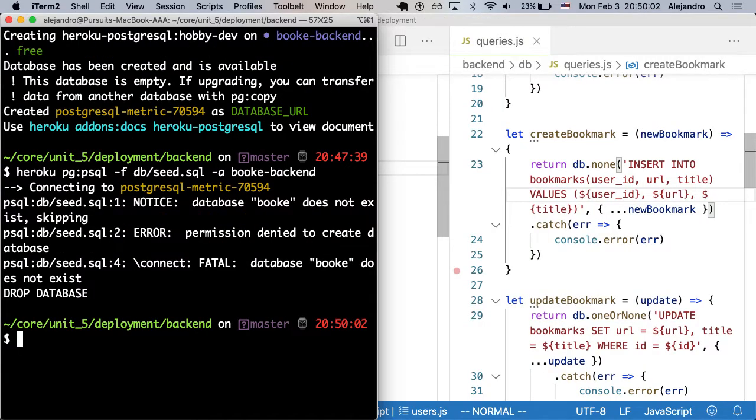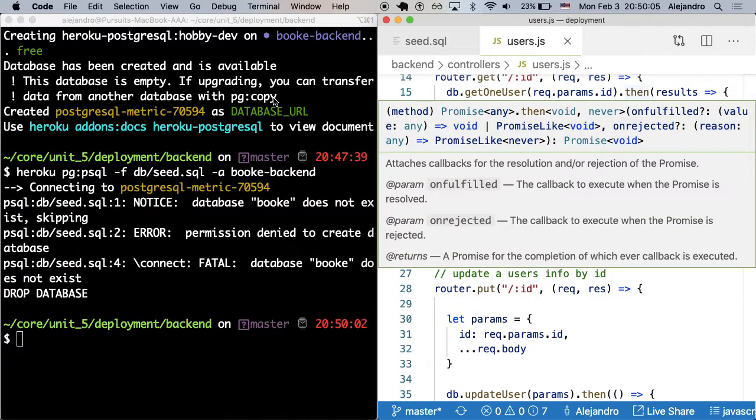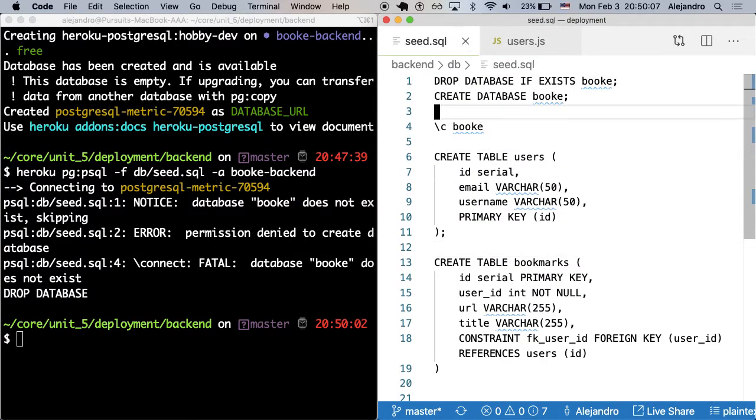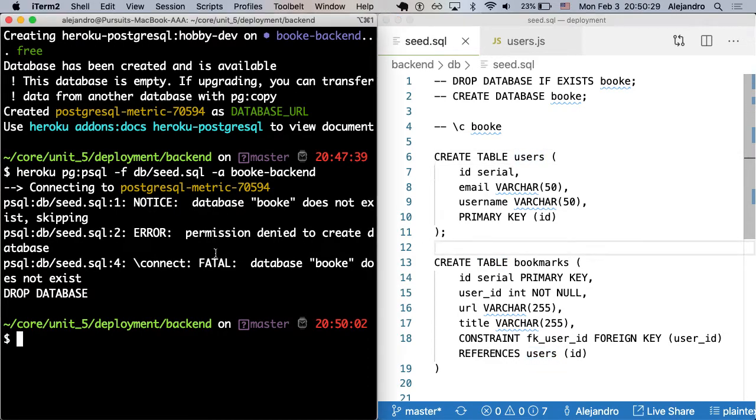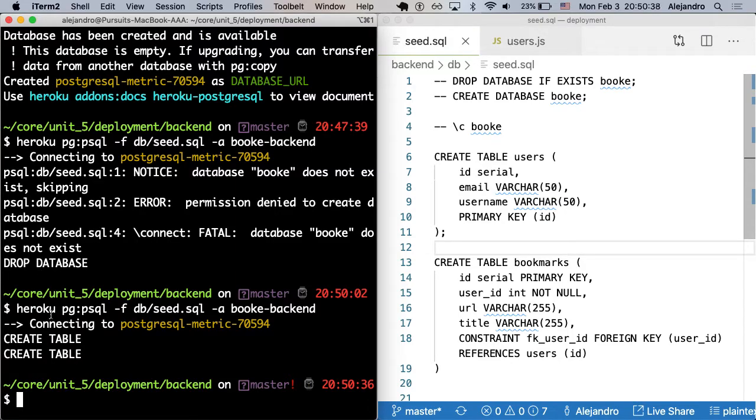So let's now go into our SQL file, and I'm going to comment these lines out by prepending two dashes. I don't know why mine is not highlighting the syntax, but two dashes just comment those lines out. I'm just going to leave the create table users. Now I'm going to run that command again, and hopefully this time it will work. Cool. Now we got no errors and it created two tables.